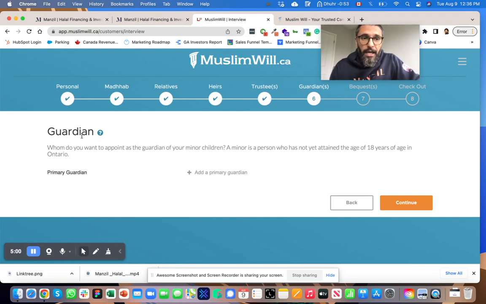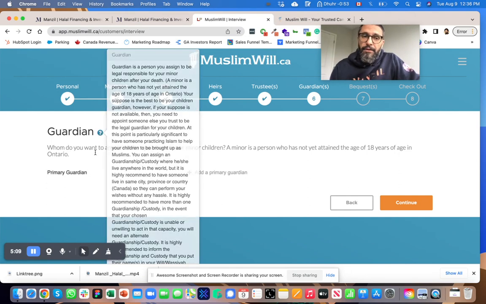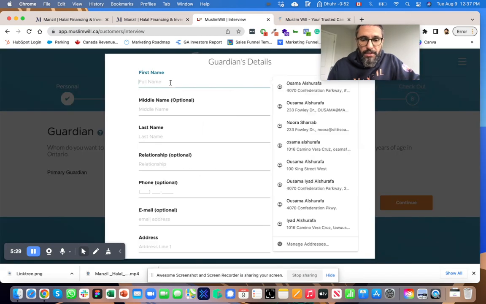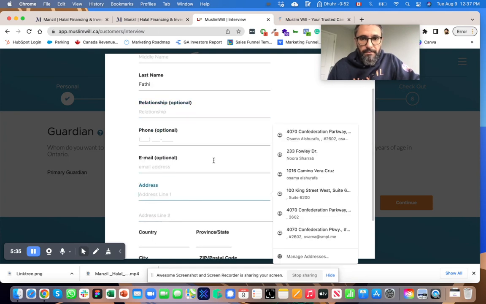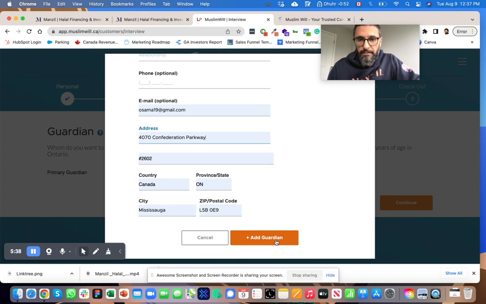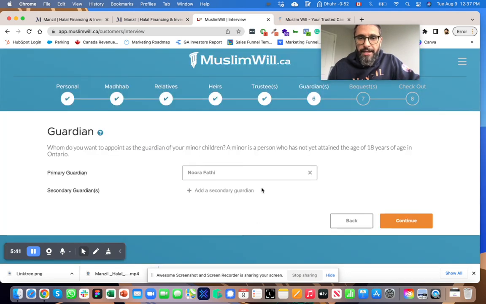Very important here. Whom do you want to appoint as the guardian of your minor children? A minor is a child who has not yet attained the age of 18 years of age in Ontario. Now, these question bubbles are very useful because they go into a bit more detail. Your spouse is the best to be your children's guardian, obviously. However, if your spouse is not available, then you need to appoint someone else you trust to be the legal guardian for your children. It's very important to list this. And after you do so, I'm just going to list my wife on there as well. And there's our guardian.